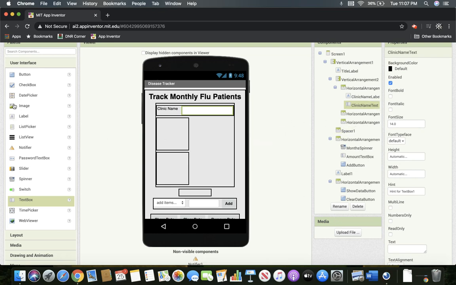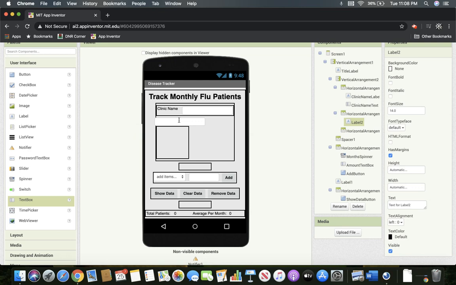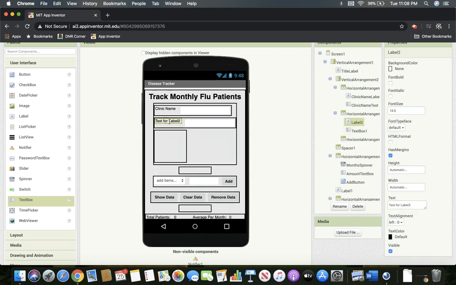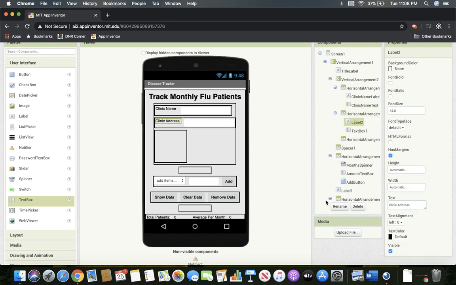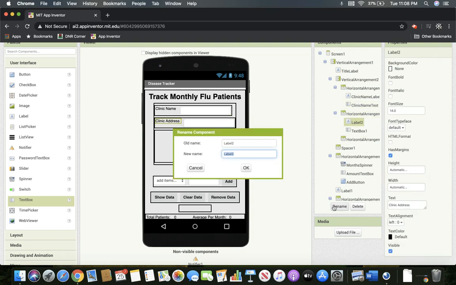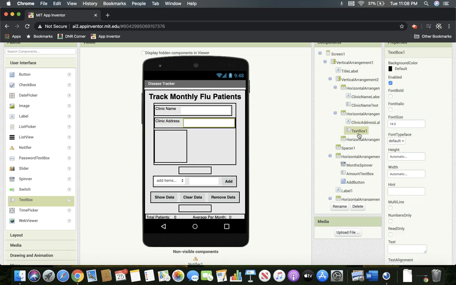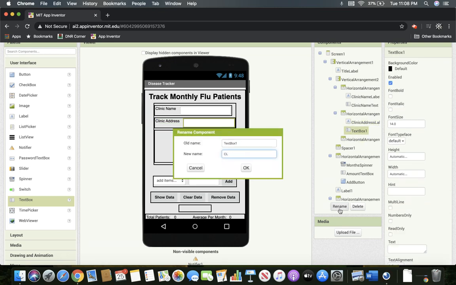In the next horizontal arrangement, we're going to do the same thing. We're going to pull a label, and we're going to put a text box next to it. And we're going to change the label to say clinic address. Okay. I forgot to say in the hint box, we're going to get rid of the hints. The text box. We don't want those showing up. Okay, so now we got to rename this one. This label will be clinic address label, and this one will be clinic address text.